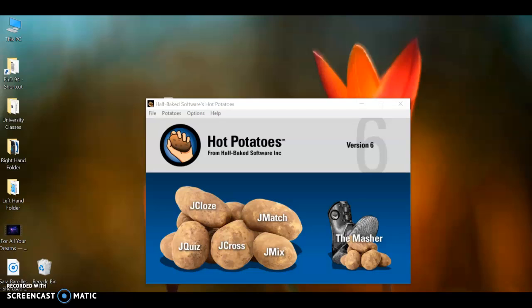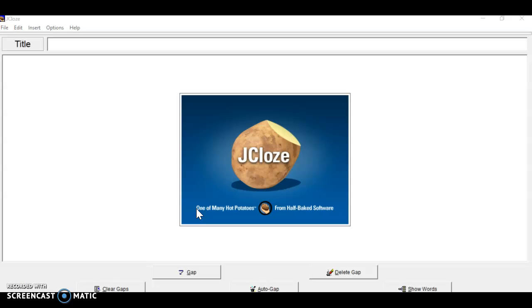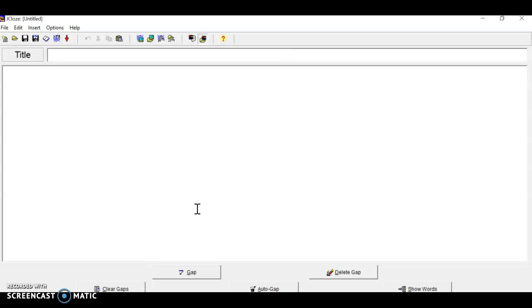In this section I want to show you how to create a closed passage for different instructional or assessment purposes, at different subjects across different languages. As you see, I have already opened my software and I click on JCloze. Okay, you see this page.